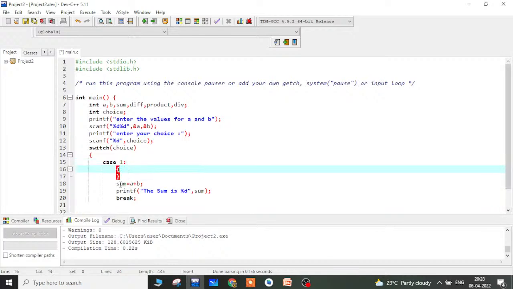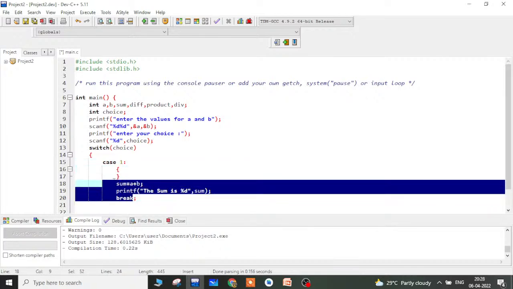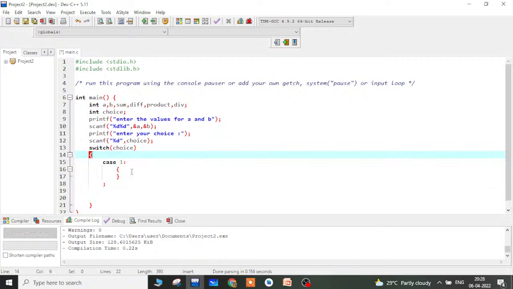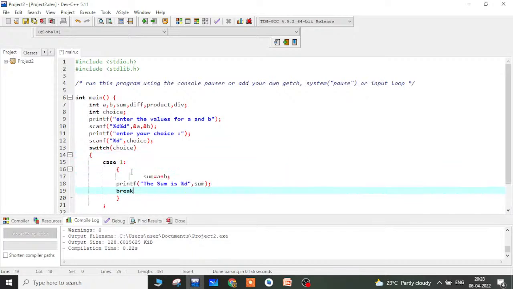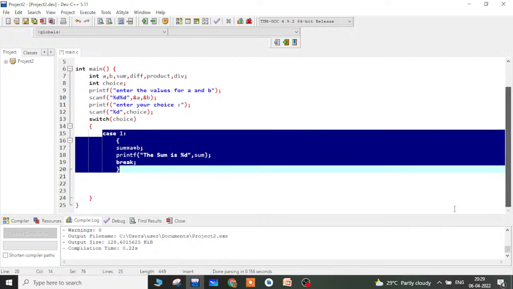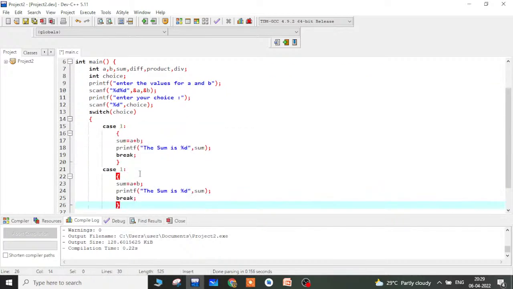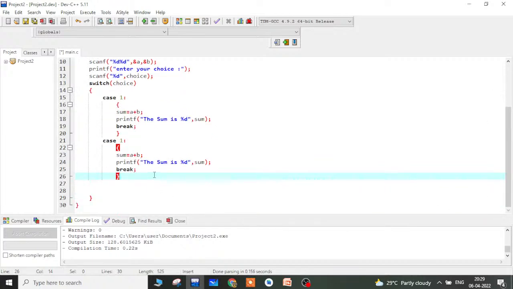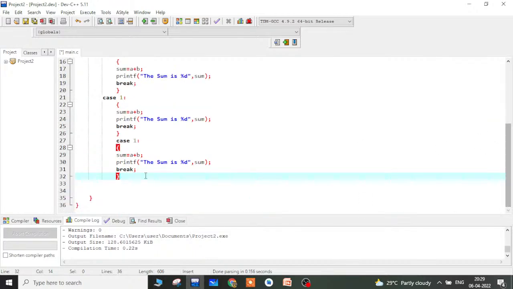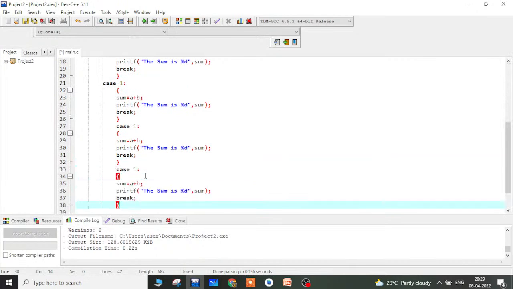So case 1. When you have multiple statements, it is better to write them within a block so we don't get confused. Semicolon. I repeat the same for the other cases: I just copy and paste it, and I'll make the changes inside. So for the second case, for the third case, and then for the fourth case.